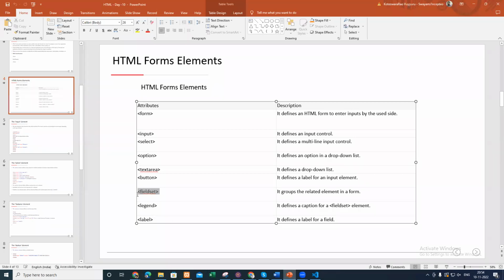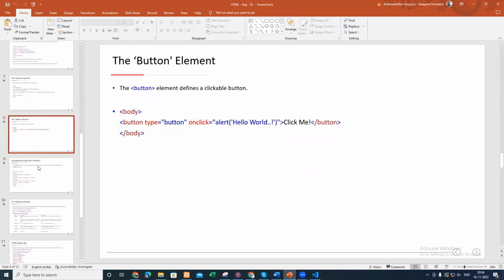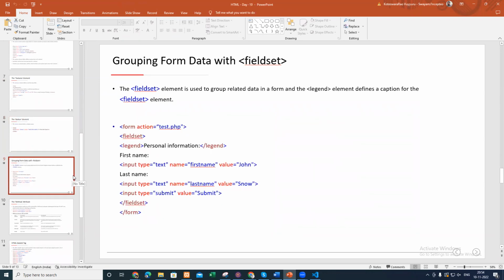The next one is field set and legend. So why field set and legend? Suppose you have a group of elements. For example, when we fill in our profile on a job portal, all the personal information is placed in one place, all the career related things and study related things are placed in one place. That's why we can use the field set. The field set element is used to group related data in a form.